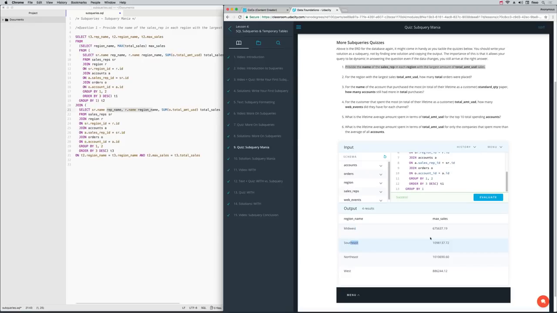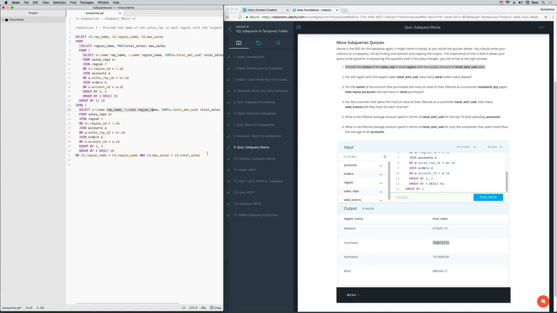So basically, as you can see, the Southeast has the highest. So maybe there's somebody in the Southeast who has this. And if we didn't match on this region here, then potentially there could be multiple with the max sales that we have in the Midwest, but it's not the max for that region. This is the max for that region. So we need to match on both the region and the sales amounts.